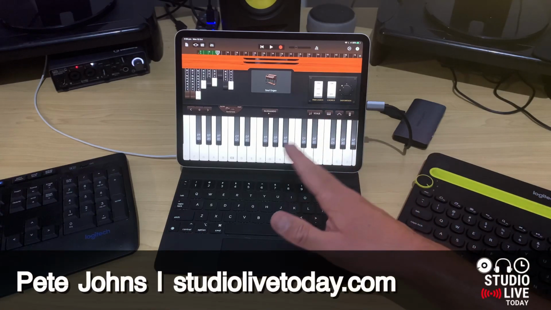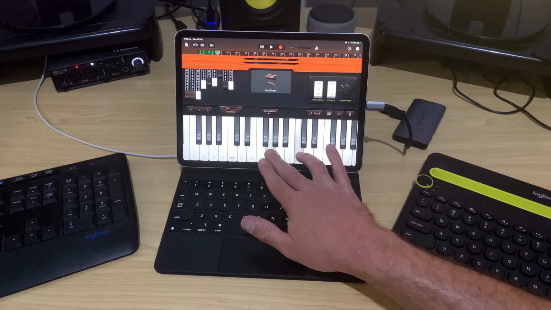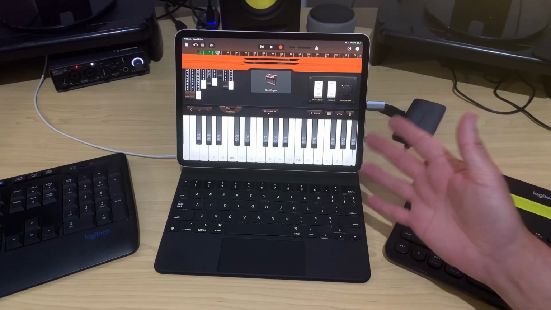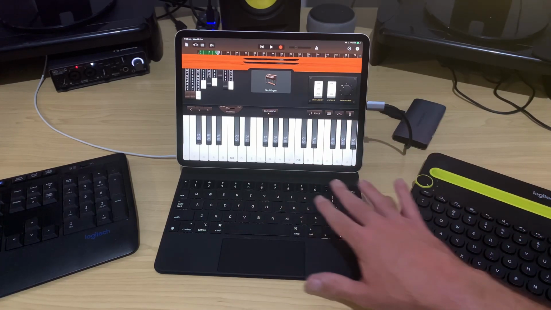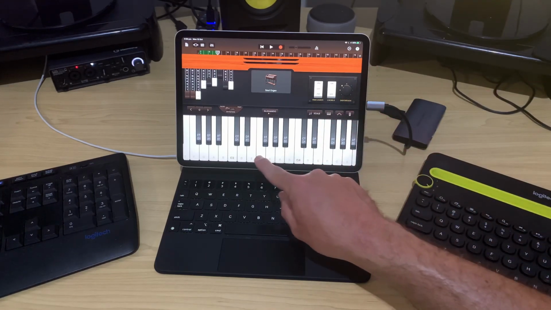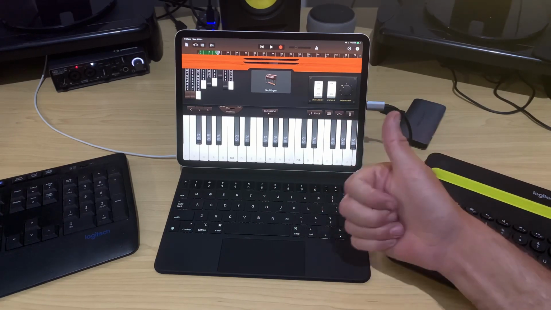Now, GarageBand on your iPhone or your iPad is all about the touch experience, yeah? So why on earth would you want to use a keyboard? Well, in this video, I'm going to show you the very cool shortcuts that can actually improve your workflow. Even if you love using the touchscreen, some of these will really speed things up. So let's jump in and get started.